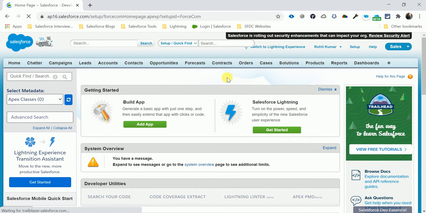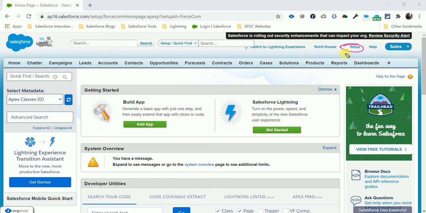You can see this is the classic view, and there are two views in Salesforce, lightning view and classic view. And you can see here one button, switch to lightning experience. So let me create an app with the help of the classic environment. Let me click this setup button. So this is setup. This is a very important button for our customization and configuration, all the related things.